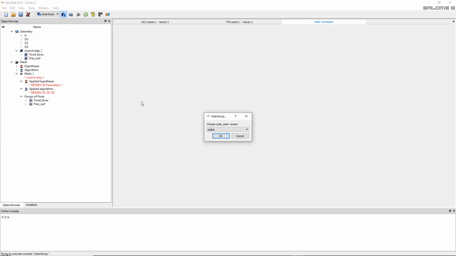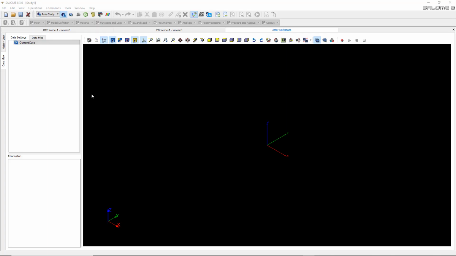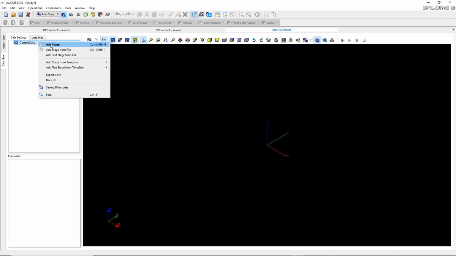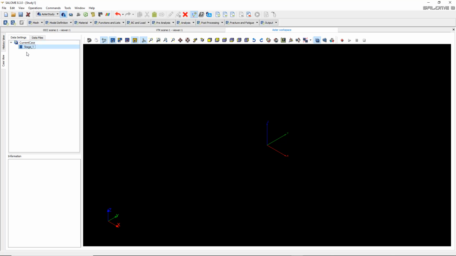Let's choose the stable version. Now let's go and create a new stage for this simulation. Now that the stage is added, all those options will be available for you. Basically, to create this simulation, I have to go in a certain order, and for static analysis it's more or less always the same thing. So if you understand this process, you just have to do the same.